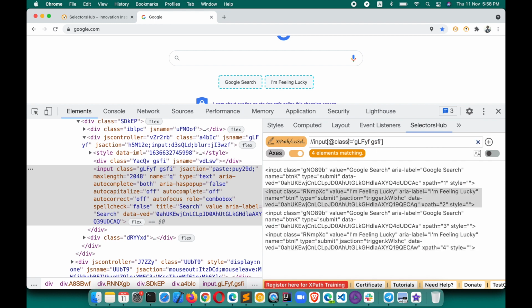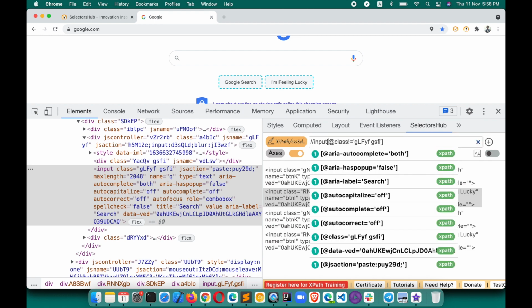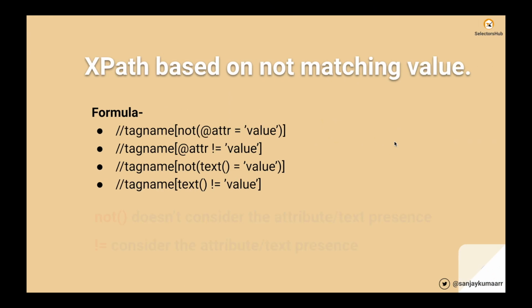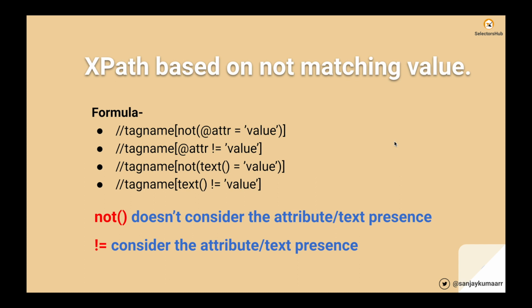So when you use this exclamation mark, it considers the attribute or text presence. Like if you are writing XPath with text, then it will consider the text presence. So this exclamation mark considers the attribute presence as well. While if you use the not function, it doesn't consider the attribute presence; it just considers the condition you are looking for. So the not function doesn't consider attribute or text presence, while if you use the exclamation mark not-equal operator, that considers the attribute and text presence.